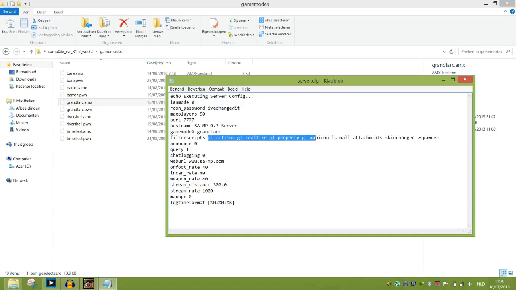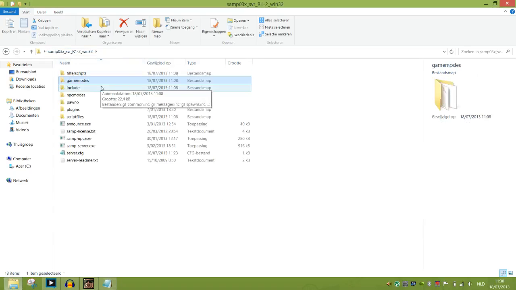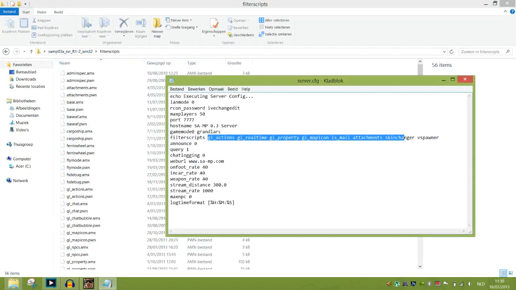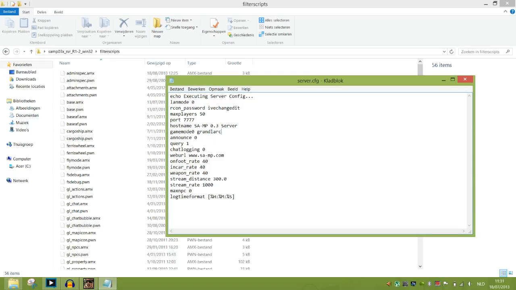And these filter scripts, like the game mode, are located here. You must include them here without the extension. You can also use no filter script, then you just leave it blank or delete the whole line.